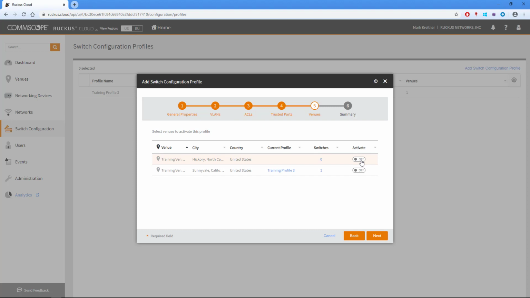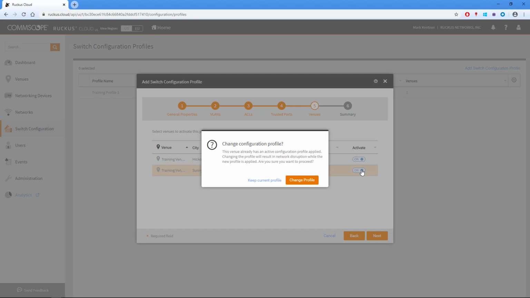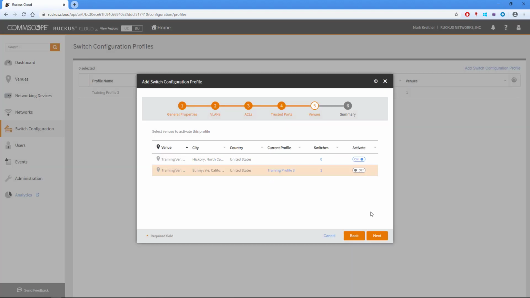For each venue, simply toggle the Activate switch to On. If you attempt to activate a configuration profile on a venue that already has a switch configuration profile applied, a message will be displayed asking you to confirm that you want to apply the new profile, which will be disruptive to the venue. Once all required venues are selected, click Next.